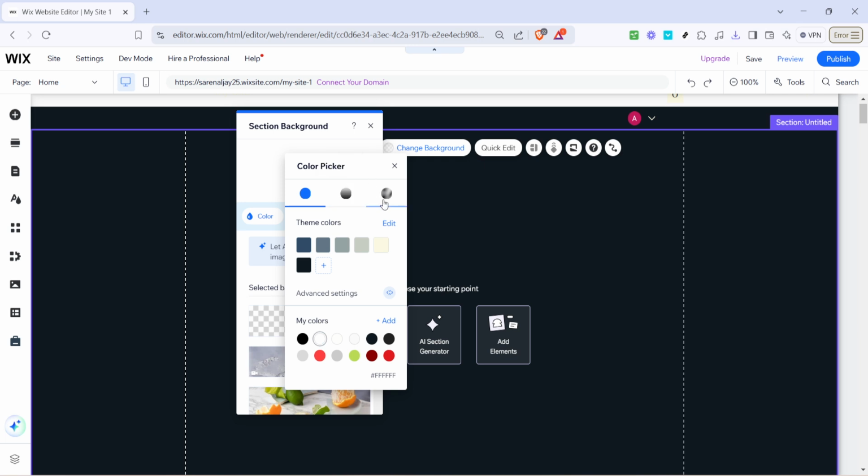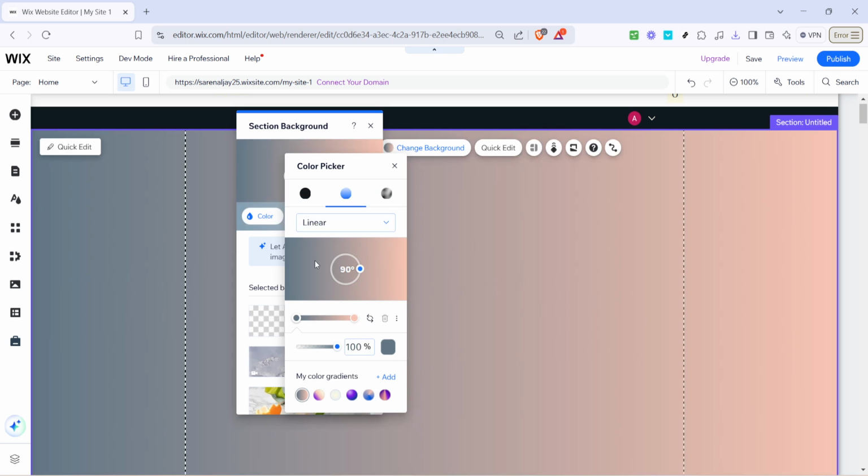Once you've clicked on the color section, you'll want to find the gradient tab. Click on gradient, which brings you into the heart of this tutorial, choosing a gradient background. Gradients can bring a unique dimension to your site, making it eye-catching and professionally appealing. This is where you can start seeing your vision unfold. So take a moment to explore different gradient options.